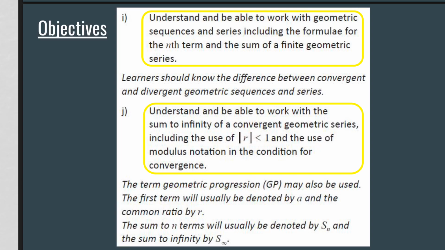Now you do know what the modulus means. So this here means that r can be between 1 and -1, not inclusive. And then we're also going to use the modulus notation. So that's the same as that. A couple of notes. The term geometric progression may be used, so I might use that. Don't think I do. For the first term I'll use a and r. The sum of n terms will be denoted S with a small n, and the sum to infinity is S with a small infinity symbol. So we'll get cracking.